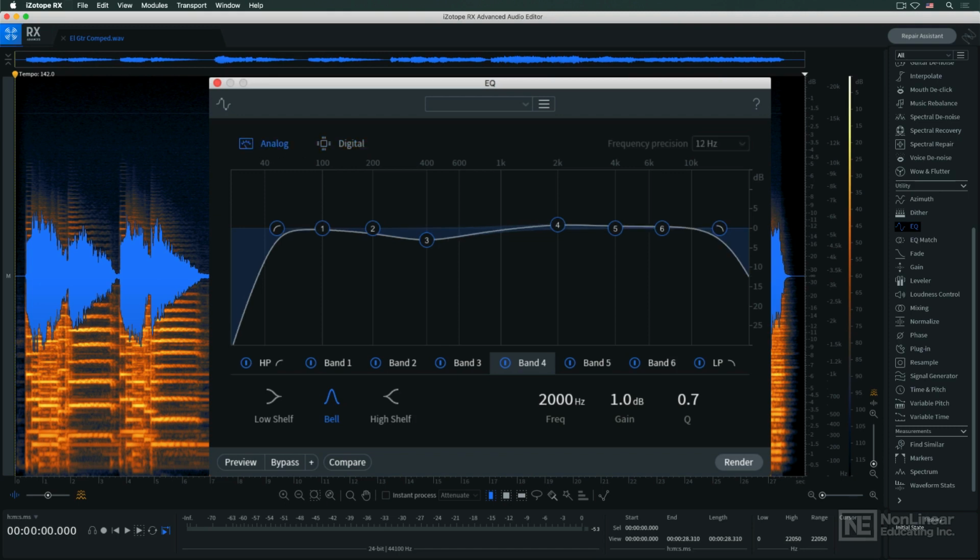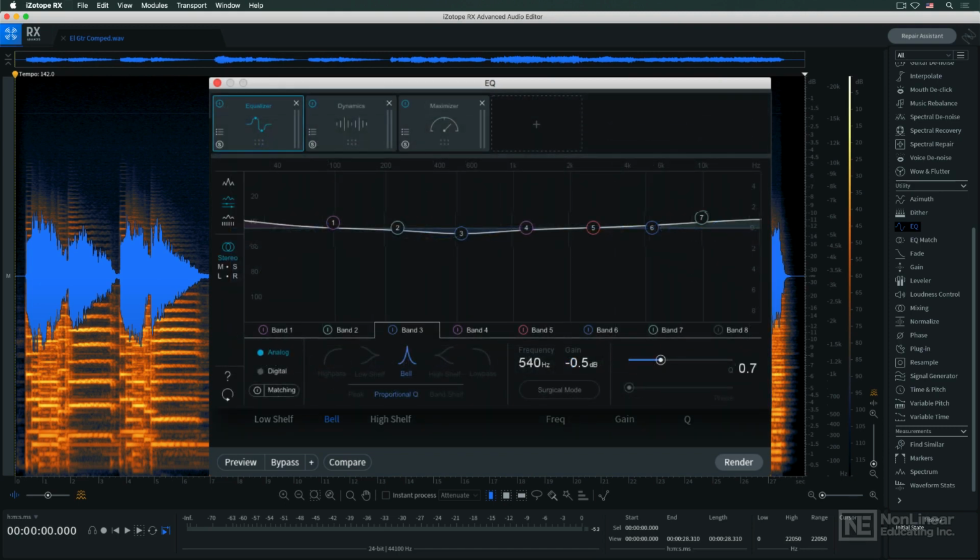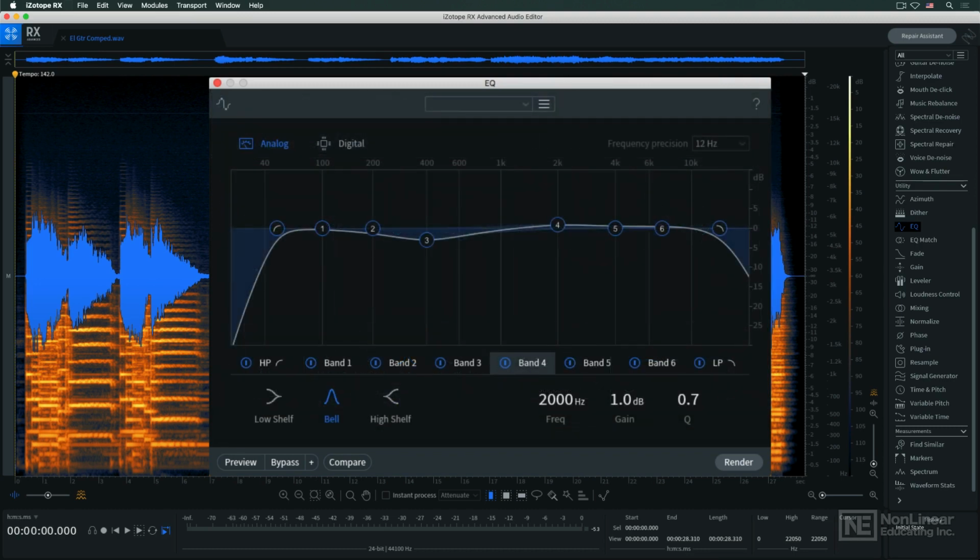If you're familiar with the EQ in Ozone, which is basically the same design as this one, you'll note that this EQ doesn't have quite as many features, omitting things like fixed or proportional Q and a few other options. But seeing as RX is more geared to repair than mixing or mastering, this EQ is more than enough to handle just about any tonal modification you might need to make.